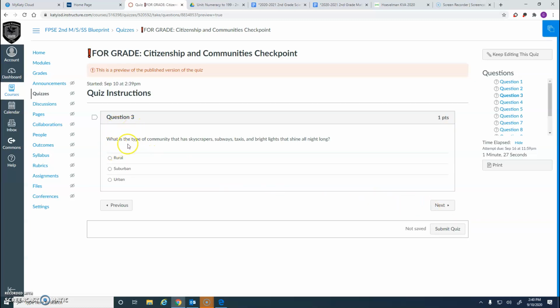Question 3. What is a type of community that has skyscrapers, subways, taxis, and bright lights that shine all night long? Rural, suburban, or urban?